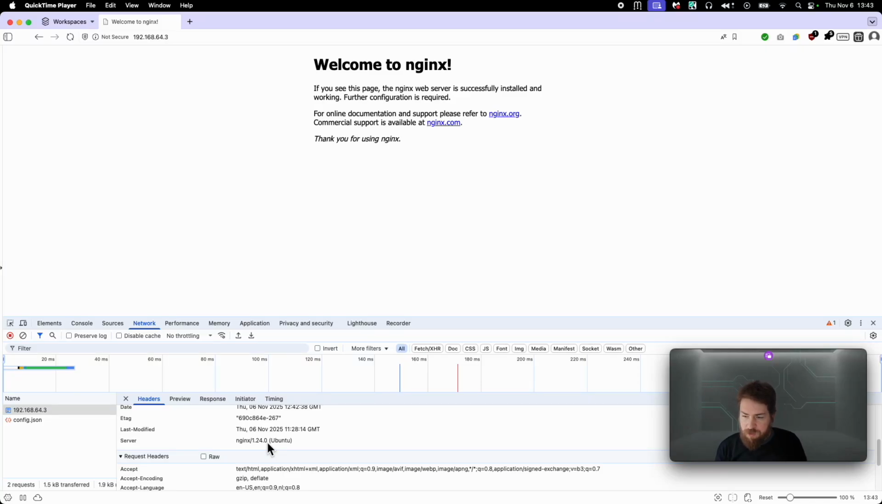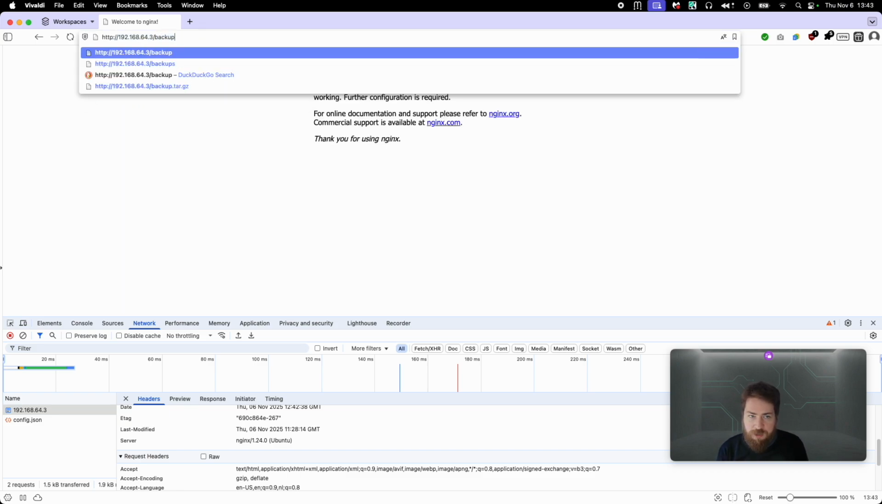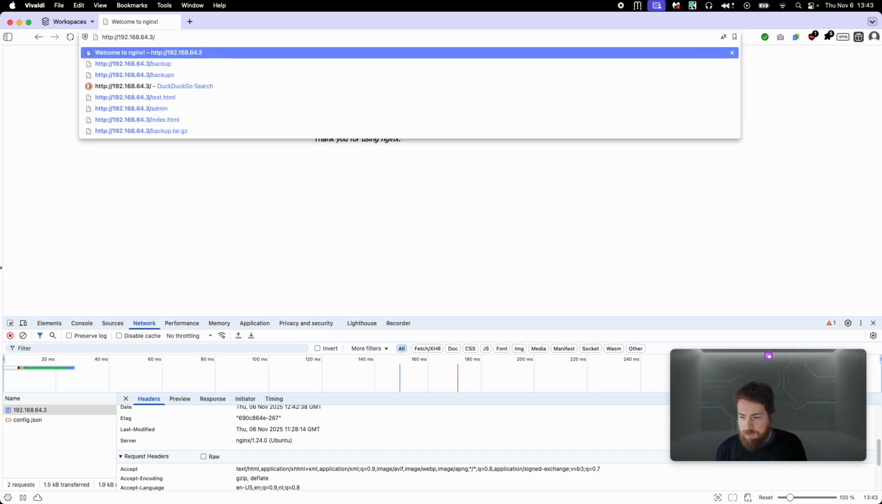Let's see if a hacker can get into this Linux server. So what hackers typically do is they scan the server for anything that might be exposed to the internet. For example, if they were doing it manually, which they don't, they could try /backup, see if there's anything there, /admin, /panel, any kind of thing you can think. They'll try to find it. And of course, they do that automatically.